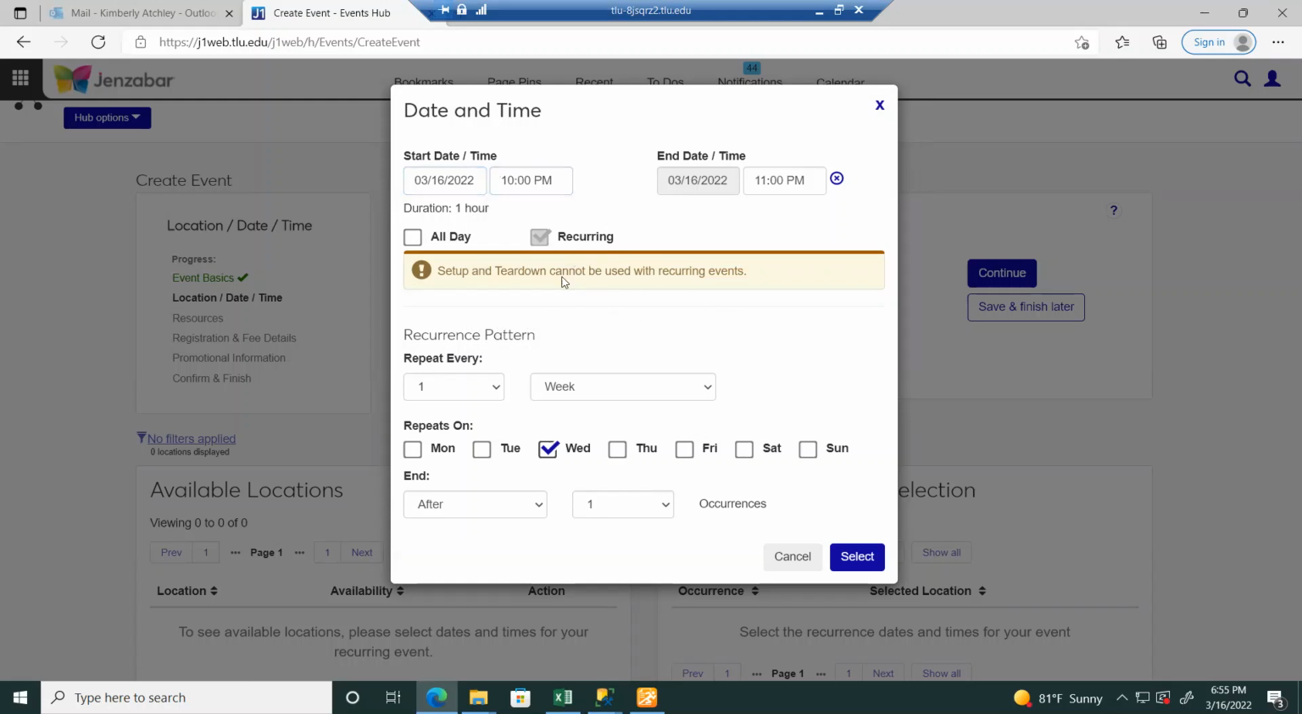With the recurring events, you can't have the setup and tear down times. I'm going to repeat this every week, but if you wanted to, you could do every 2 weeks. You could also change this to every day, every month, or every year. In this case, I'm going to do week. And then I'm actually going to make it happen on Monday, Wednesday.